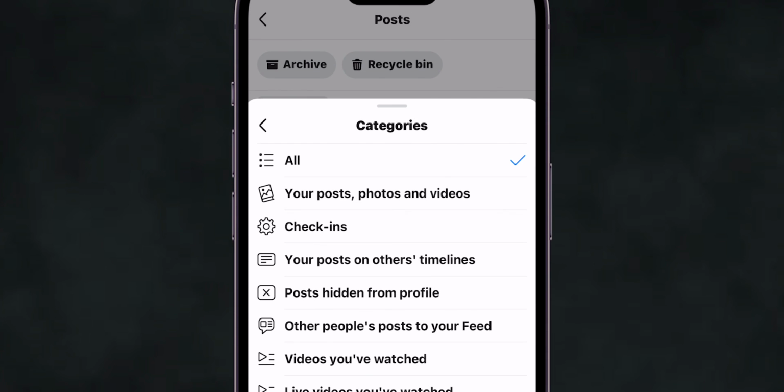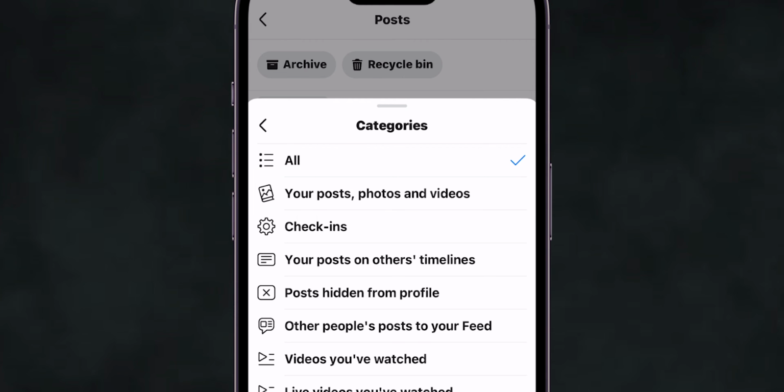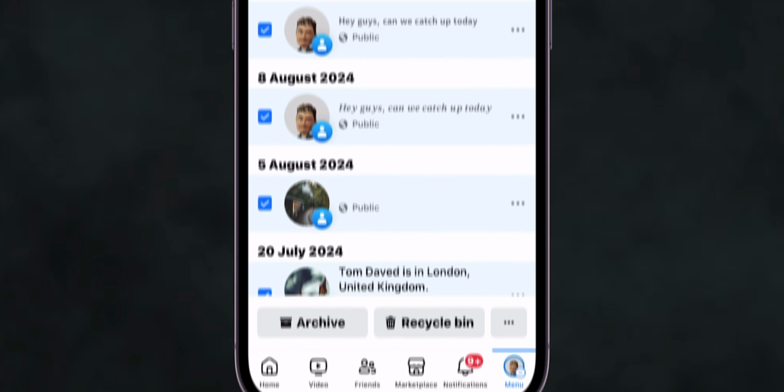Tap on Filter and select Category. Choose your posts, photos, and videos to display only these types of posts at the top of the list. You will see an option to All. Tap it to select all your photos and videos.